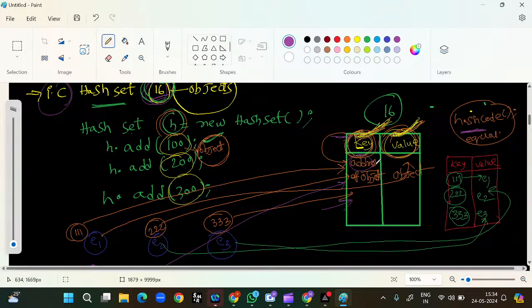For example, this is the object. Every object will be having an address. The address will be stored in the key, and the object will be stored in the value. Object and value are the same, so this will be stored here, and the address will be stored in the key. In this way, we can store the data and organize the data. So this is the structure of the HashSet basically.